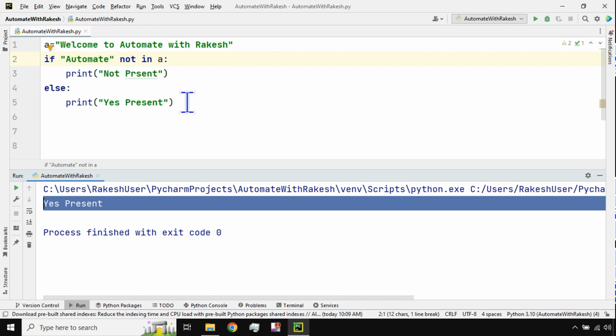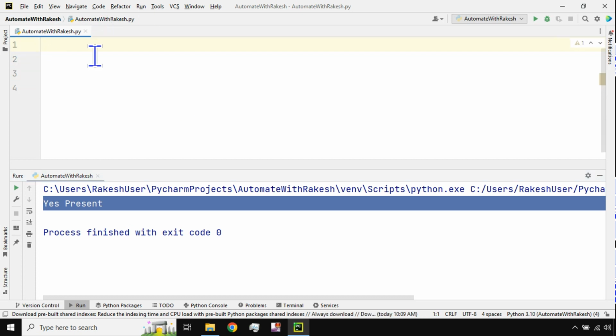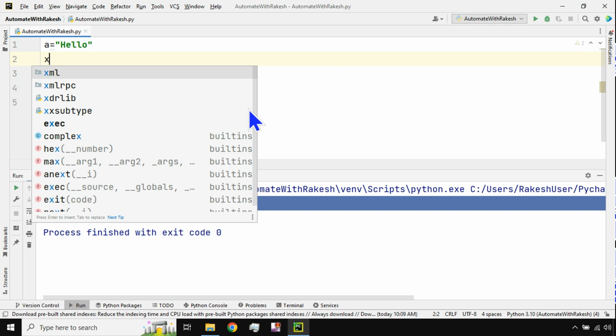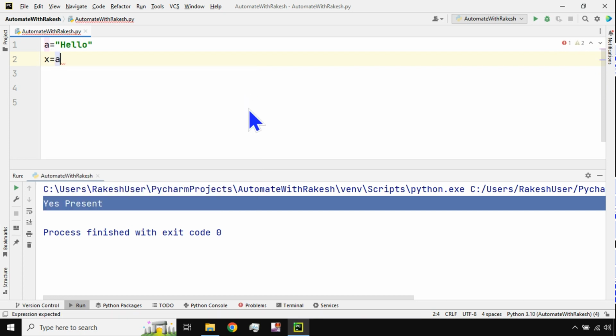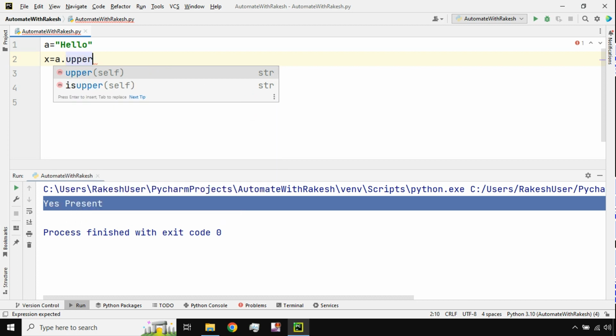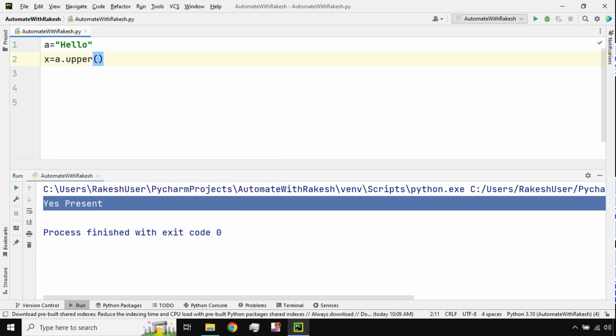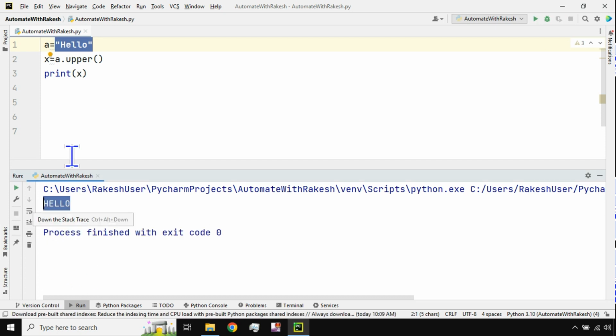So that is understood. Now the next thing we are going to learn is how to change a word from uppercase to lowercase. For example, if I say a is equal to, and I'm going to write Hello, so this has both uppercase and lowercase. Now if I have to convert this to uppercase, all I have to do is say a dot upper and parenthesis. We give the parenthesis because it's a function, an inbuilt function. Now if I say print x, it's going to convert the a value to uppercase and print. If I run it, you will see the HELLO has been printed, isn't it?